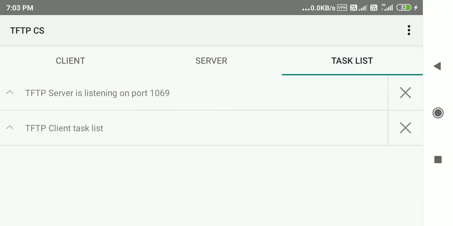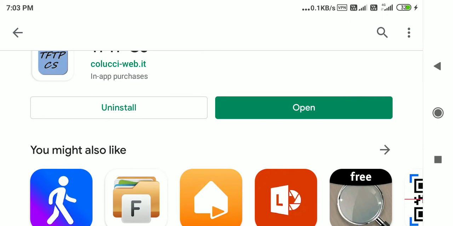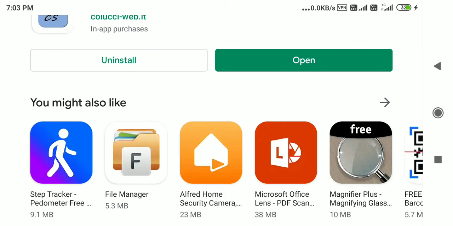But task list is running, so the server is also listening right now on port 129, TFTP client task list. So now the task is over, the file transfer is over. That is why the task list is empty here. What is a task? Task is something which we give to do some work. Now we have done a file transfer using TFTP, which runs over UDP.